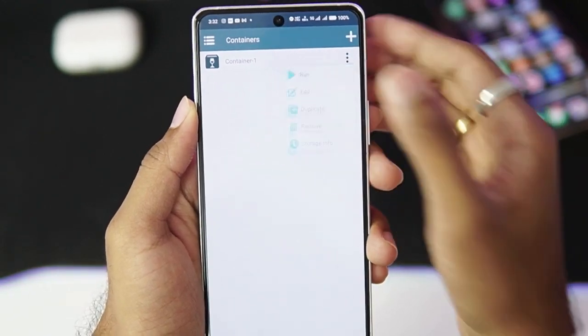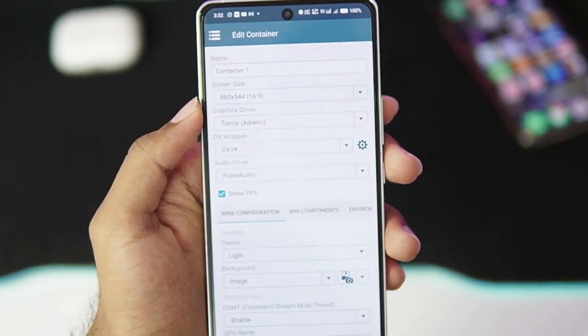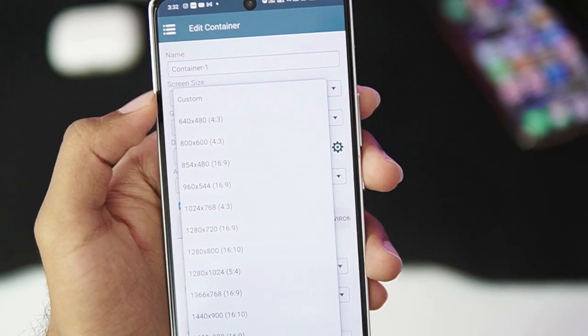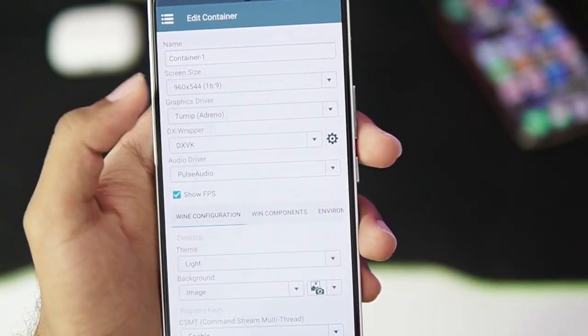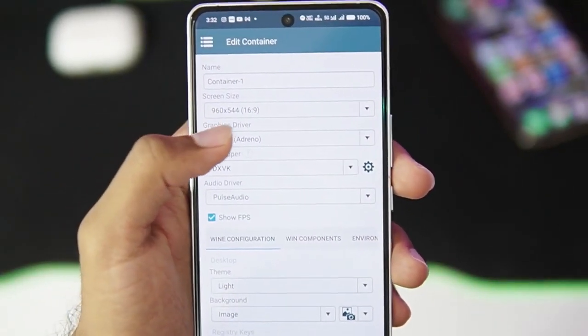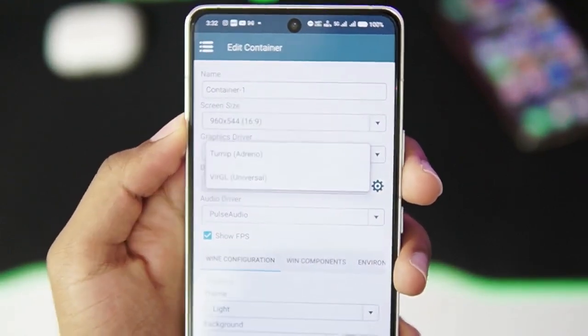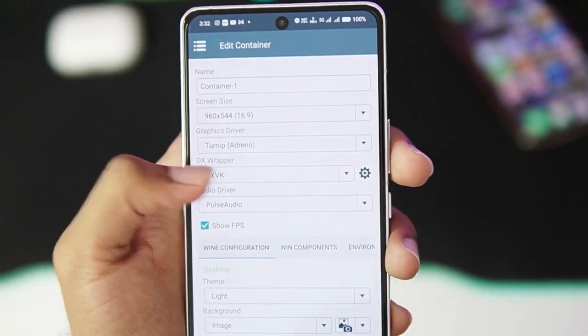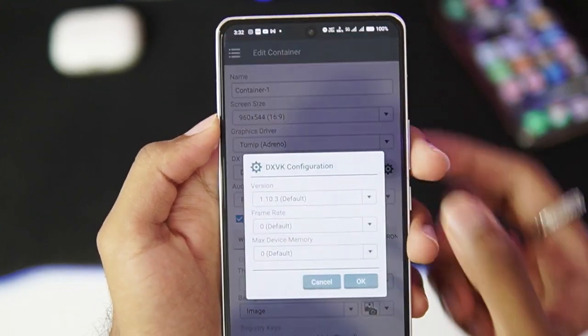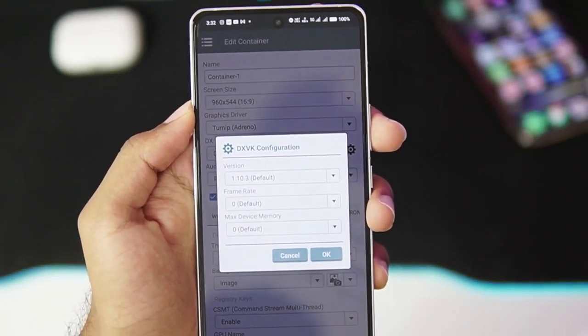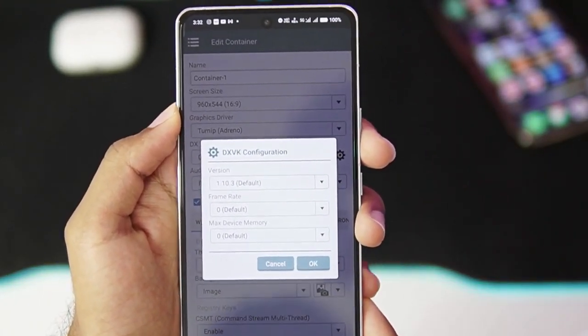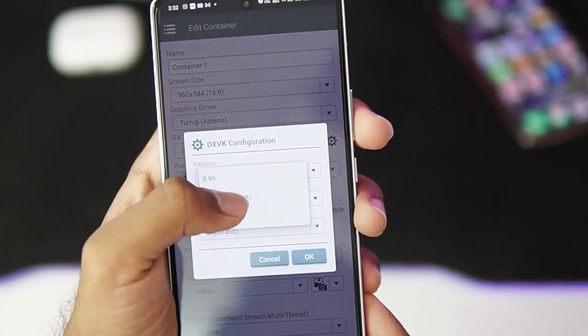Afterwards, just go ahead and create a brand new container or use your previous container. Screen size, you can set it to custom, or I recommend you guys to go with 544p resolution. Afterwards, in terms of graphics drivers, go with Turnip driver, and in terms of DX wrapper, choose DXVK. Now unfortunately, you won't be able to emulate the Zemune emulator if you have a Mali GPU Android device. More about it later on in today's video.